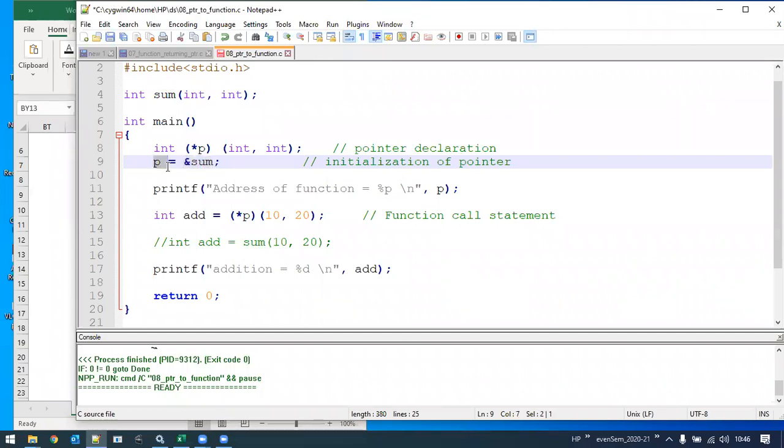Now what does p store? p stores the address of the function sum, and when I want to call it, I need to write a function call statement. The function call statement is going to be asterisk p, meaning wherever that pointer p is pointing to, that memory location's function you need to call. When I call it, I need to pass the parameters because sum takes two parameters. Those two parameters are passed as 10, 20.